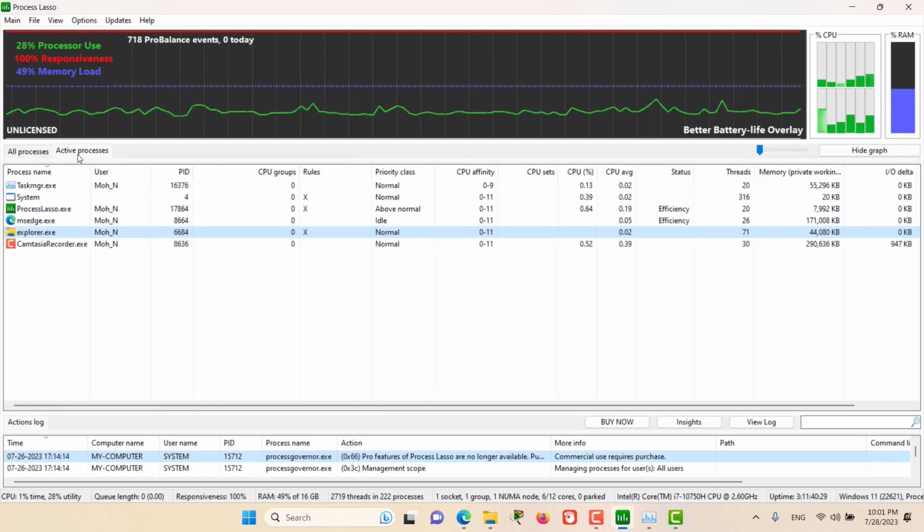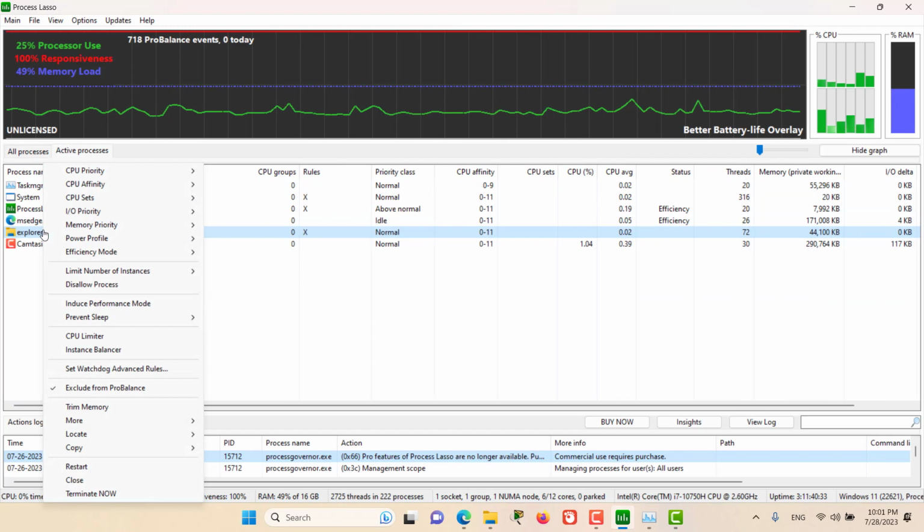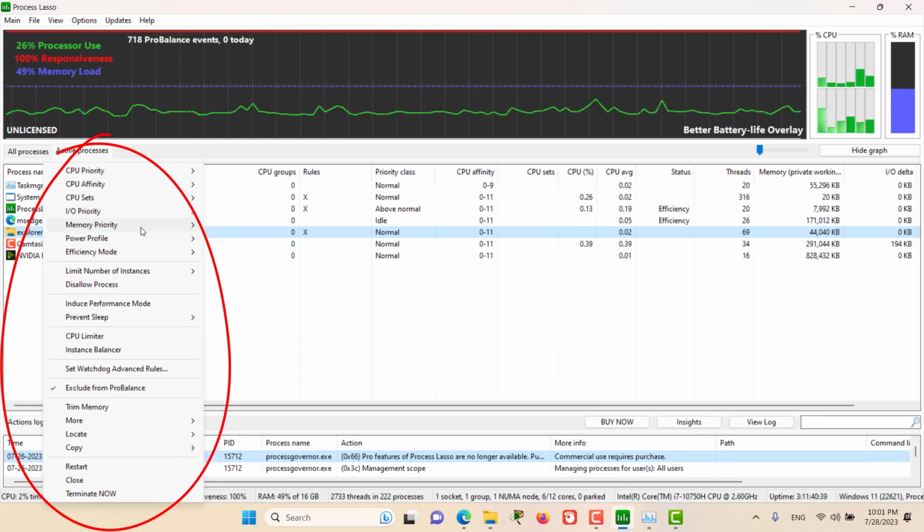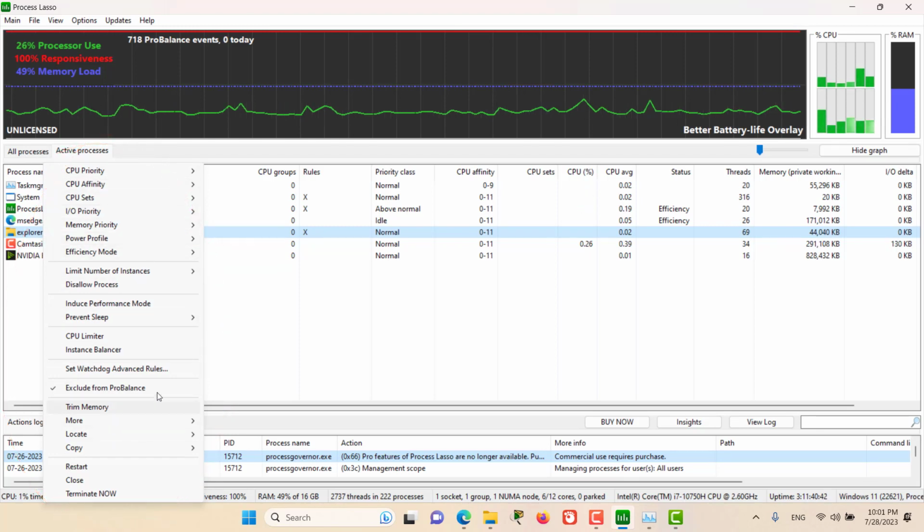Let's go back to the Active Processes tab, and as you can see, if I right click on one of these processes, we have this context menu, the same as in the All Processes tab. And using this context menu, we can make some changes and manipulate the process.